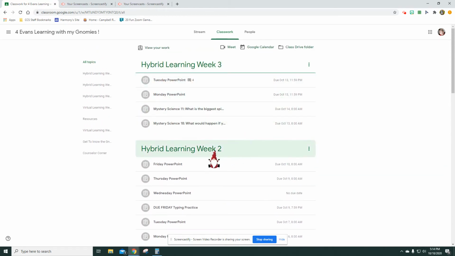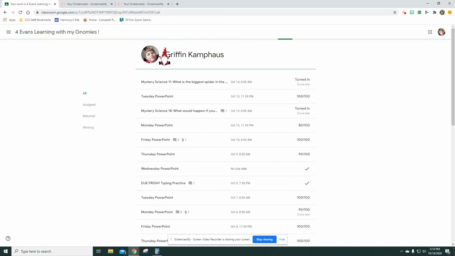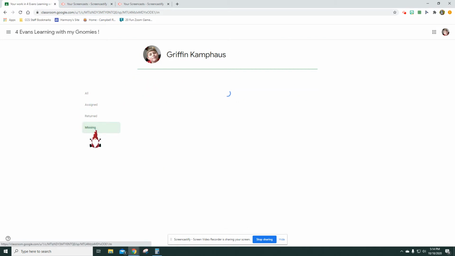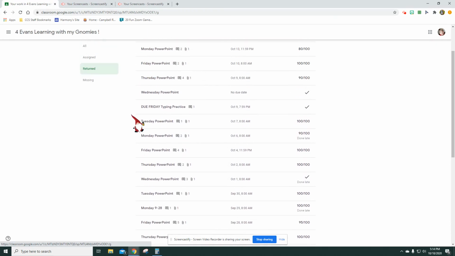So here we are in your work. You go to View Your Work, and then there's tabs here on the side. So you can click on Missing. If you're missing anything, it'll be in here. Returned. Anything that's returned will be in here.